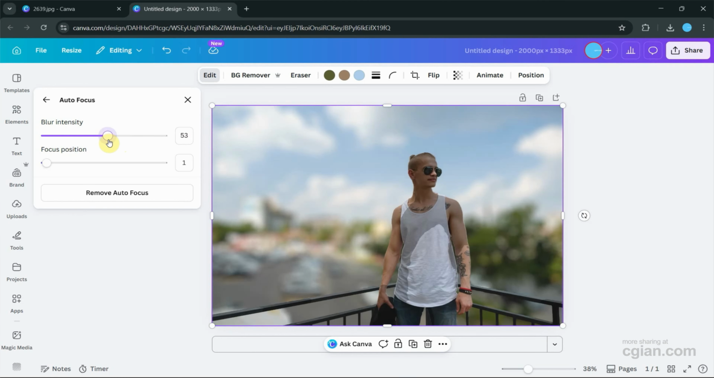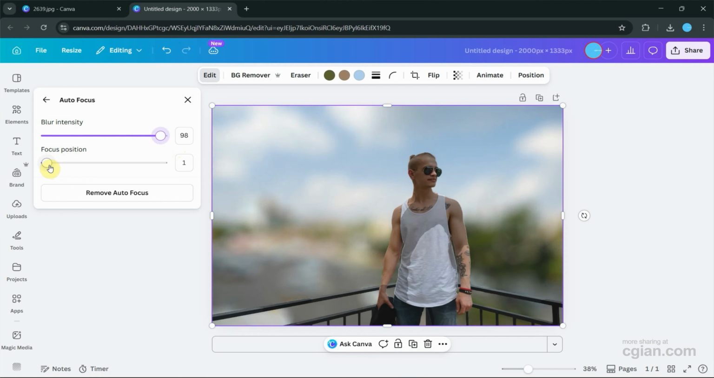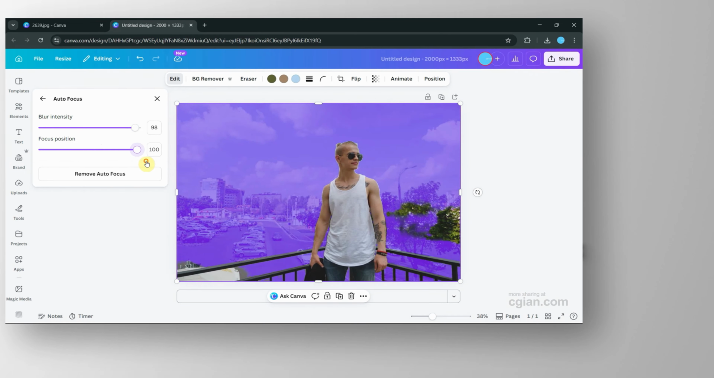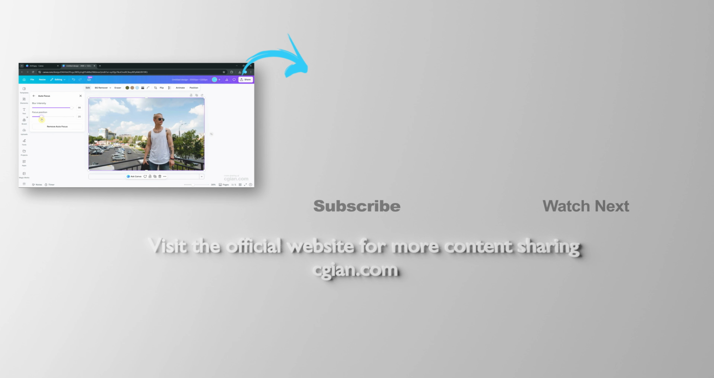We can increase the blur intensity or we can decrease it. Increase it. And also we can make a fine adjustment of the focus position. We can focus to background or we can focus to the man. So this is how we can blur background of image in Canva.